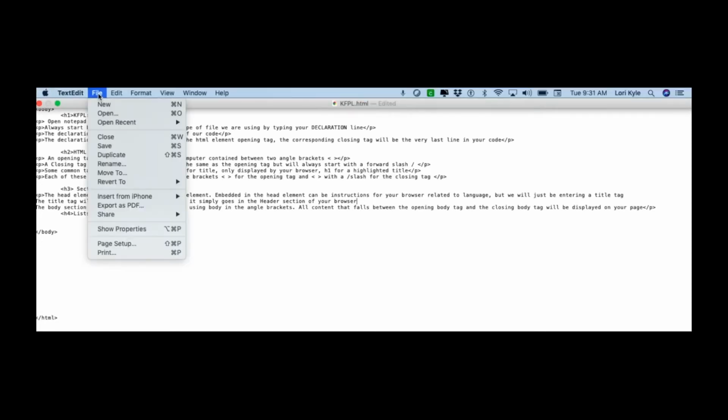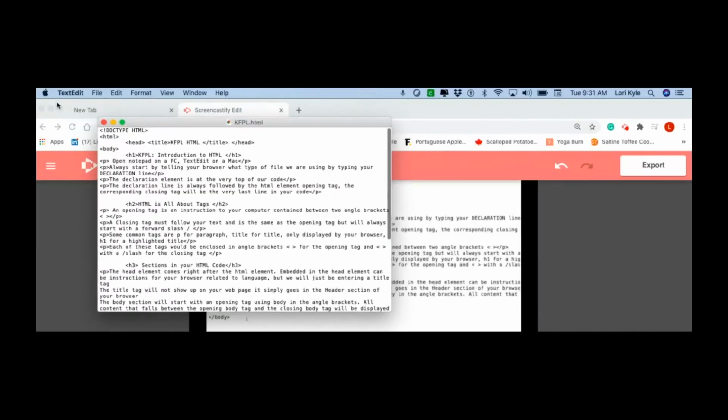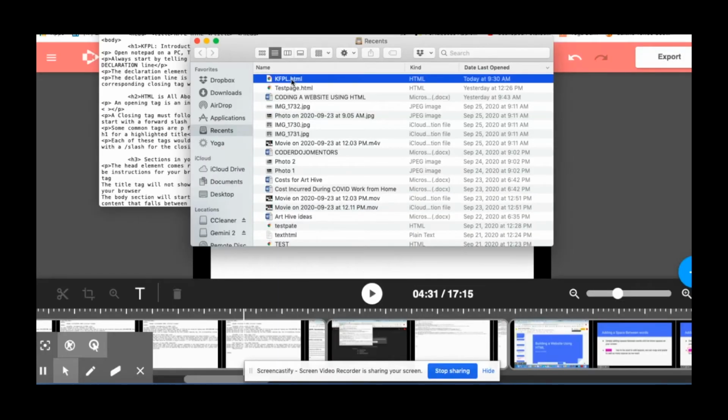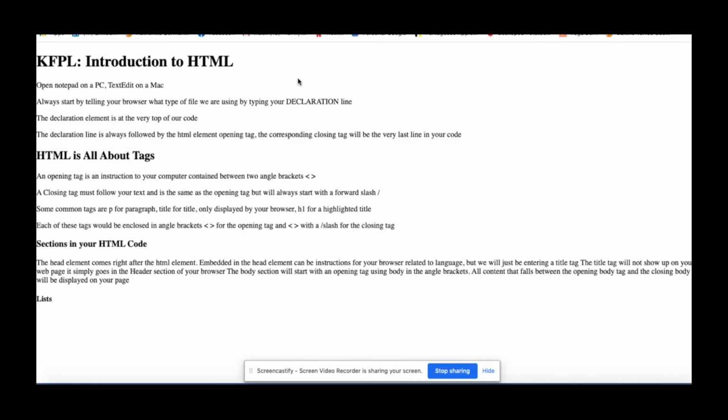So let's save this and then render this document, and there's the difference. So this is with P tags at the beginning and end of each line, and this is a P tag at the beginning and end of the sentences that make up the paragraph.